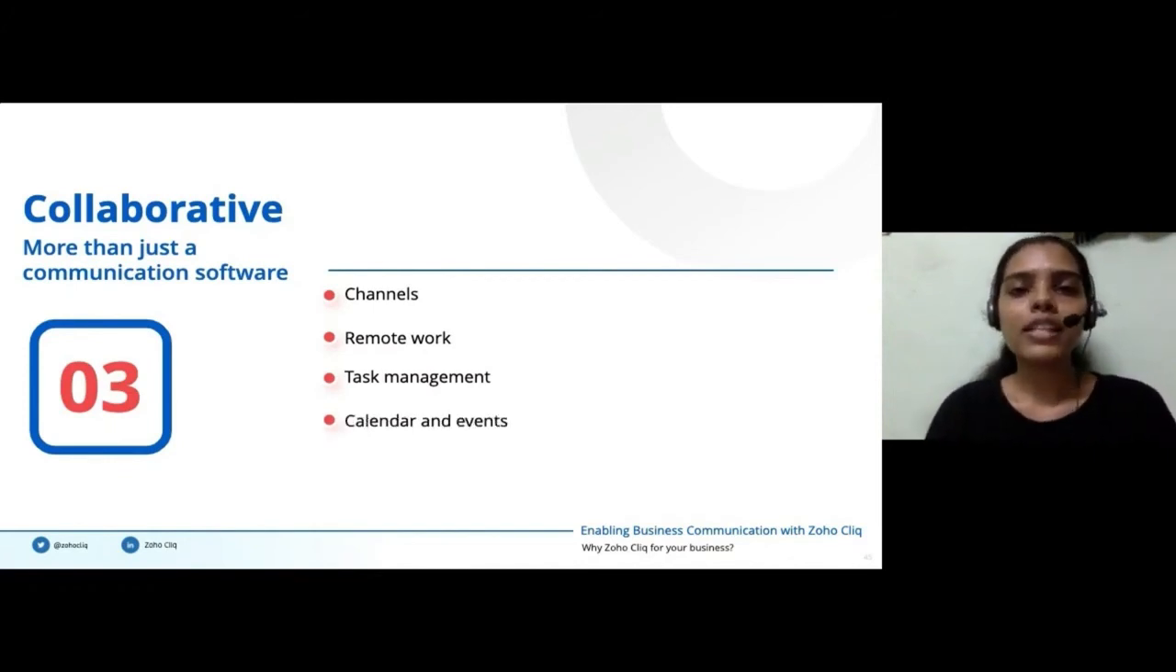And the fourth one is we have calendars in Cliq as well. You can set up meetings, set up events, and you can share your calendar so that people in your team or your organization will be able to see your availability just by viewing your calendar.